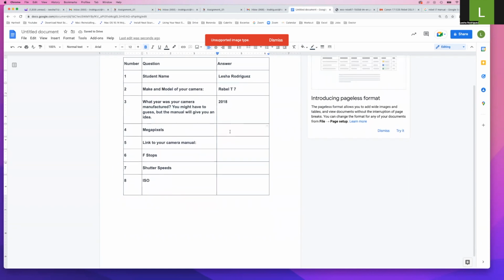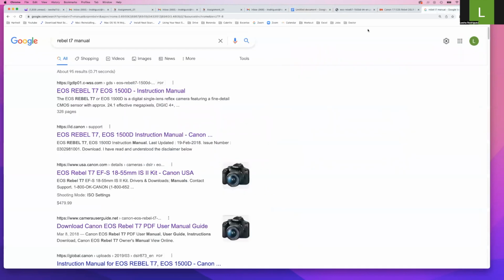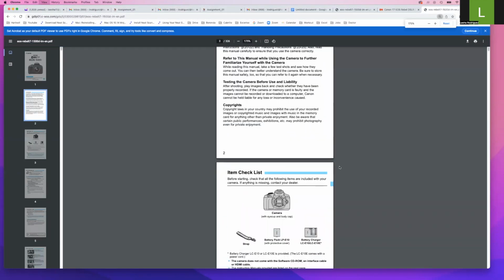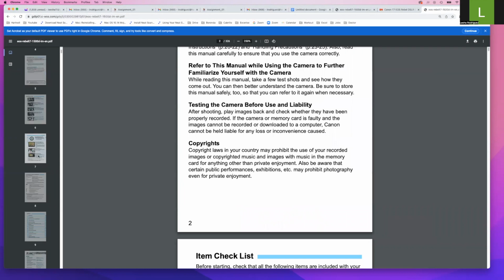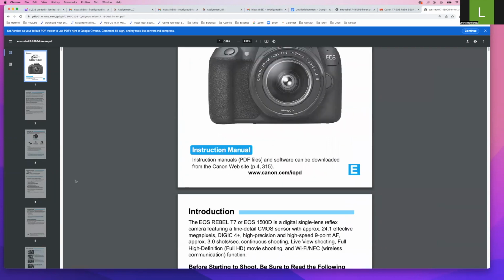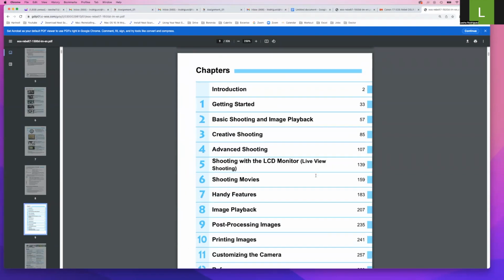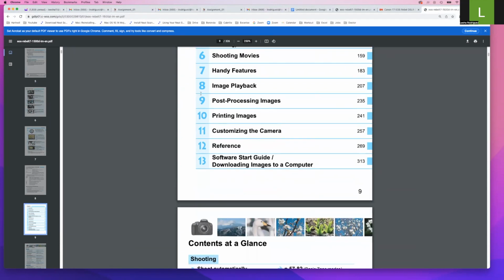The megapixels I know is 24, but you're like, how do I know? Where do I find all this information? So what I have to do is I type in Rebel T7 manual, and you have all these different options that'll come up. Now, if I click on the first one, here is the manual for the T7. And you're going to have to look around and find out all of those questions in your manual. So that's part of getting to know your manual.